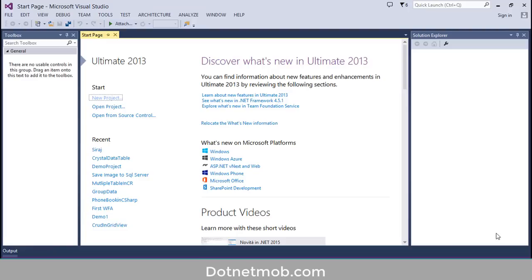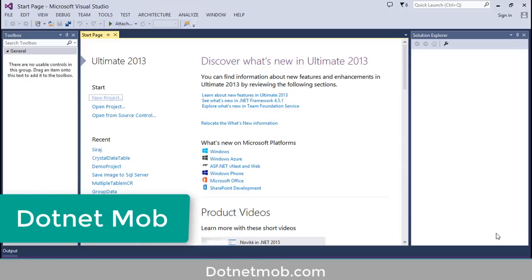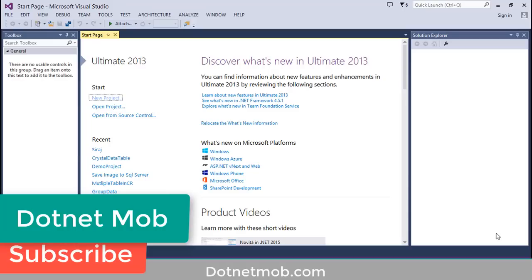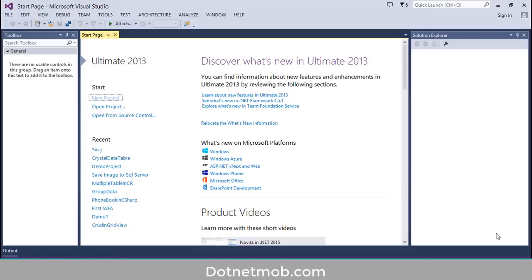Actually, there are two types of Crystal Report. One is for Visual Studio, that is for the purpose of developing the project or Crystal Report. And second one is runtime Crystal Report, that will be used in client side where we don't need to design Crystal Report, only we need to run created Crystal Report. So keep in mind that there are two types of Crystal Report. One is for Visual Studio and one is for runtime.